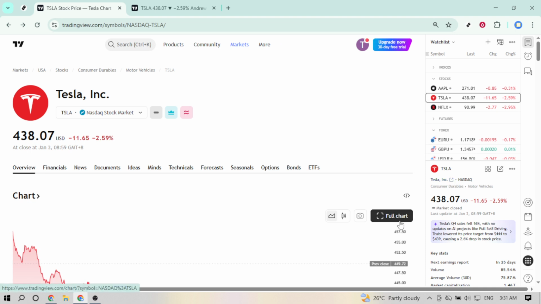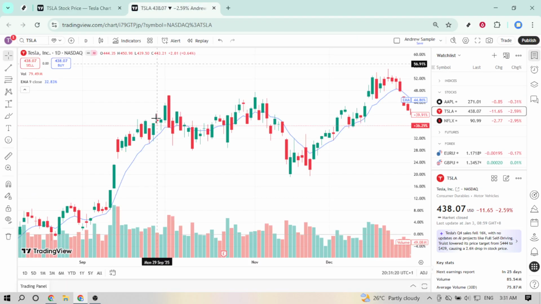Next, open the full chart view. You'll usually see a mini or quick chart at first, but we want the full workspace with all the tools. Click full chart to expand into the main charting window. This is where you can customize indicators, layouts, and timeframes.